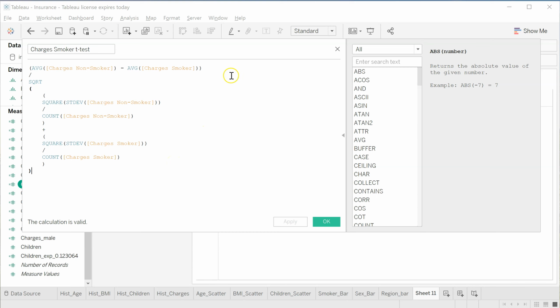Now, to understand this, let's go back to the book, and let me show you the formula for the t-test. All right, here it is. So we have the mean of one group minus the mean of the other group, and it doesn't matter what order you put these in. Whatever order you put them in, your t will be either negative or positive. So the range of possible t's is negative infinity to positive infinity.